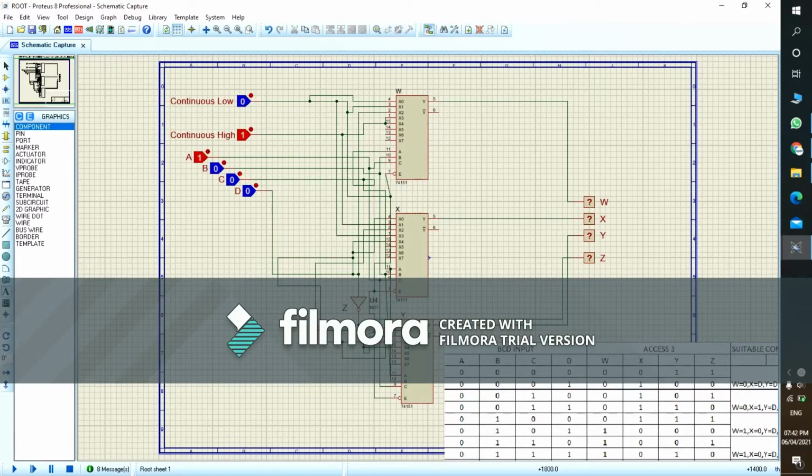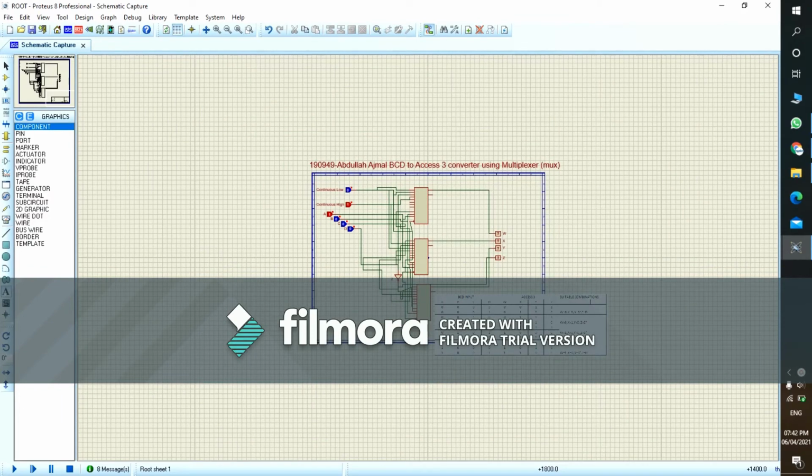Assalamu alaikum. My name is Abdullah Ajmal and today I will be explaining our circuit of BCD to XS3 converter using multiplexer or mux. So basically, I will explain what a basic multiplexer or mux is. Short form used is mux for multiplexer circuit.